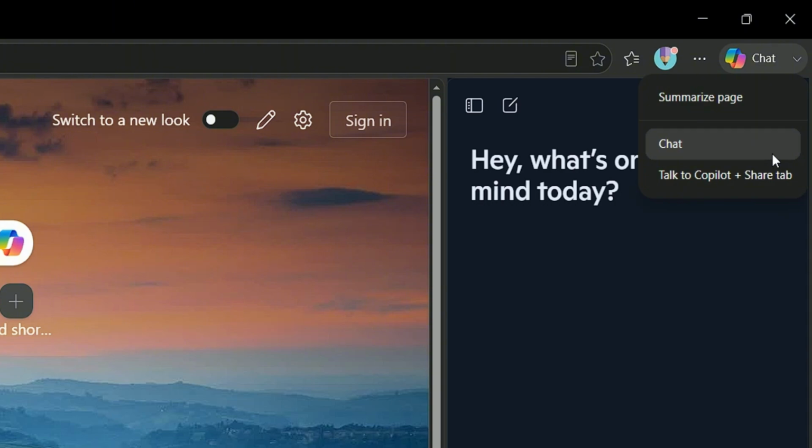Another option is Summarize Page. This allows Copilot to analyze the web page you are currently viewing and create a shorter overview of the important information. This is useful when reading long articles, documentation, reports, or research pages.